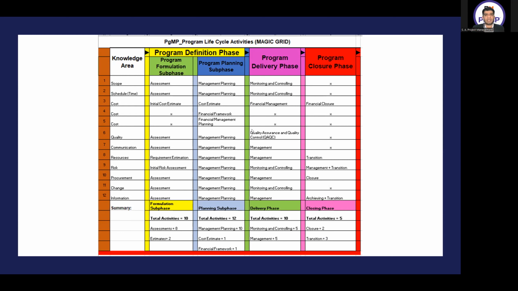Is it clear to everyone? This magic grid is clear to everyone. If you have any question, please raise your hand. Yes, sir.